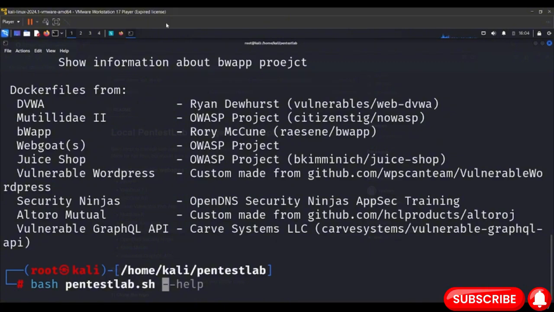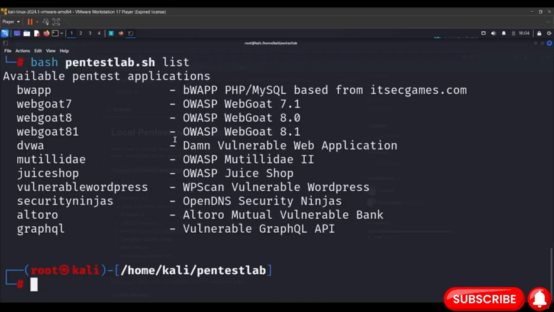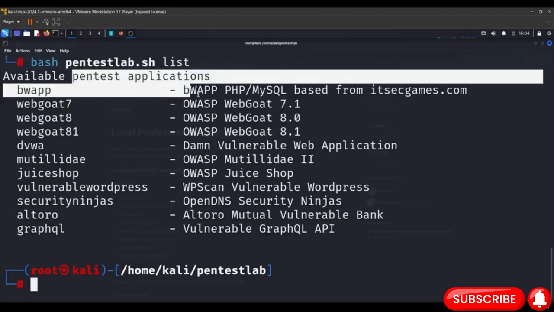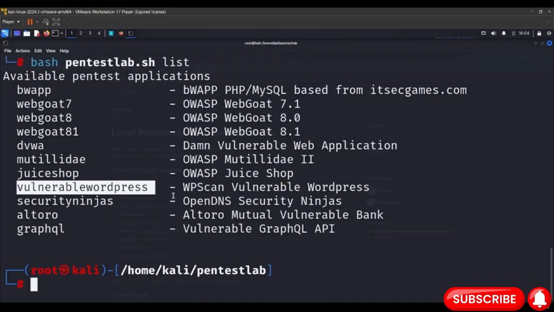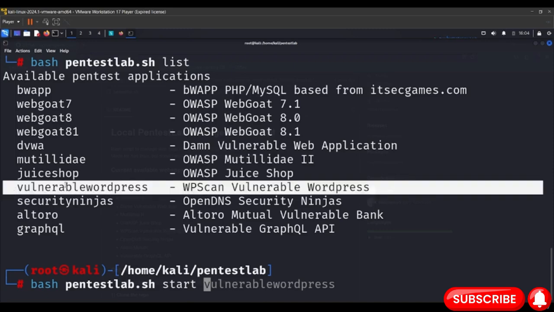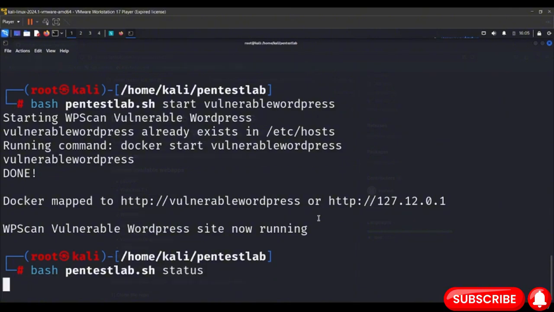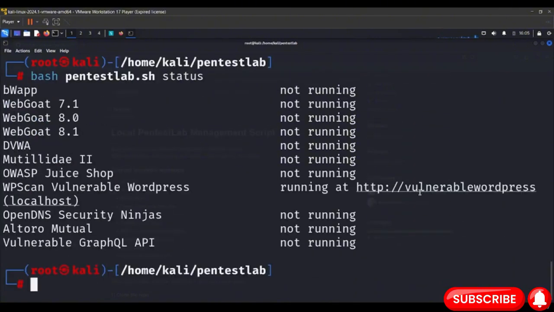Next, here you can see if you want to list all available projects, just type list. So this is going to show you all these pentest applications. So we're going to start this one. You can start it, just type start and this vulnerable WordPress. Okay, so this is going to start this vulnerable WordPress. If you want to check the status of it, just type bash pentestlab.sh and then status. So you can see it is running at this web link.